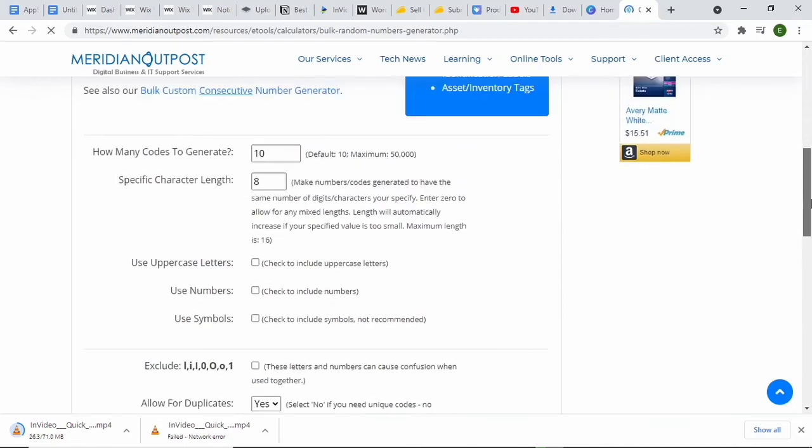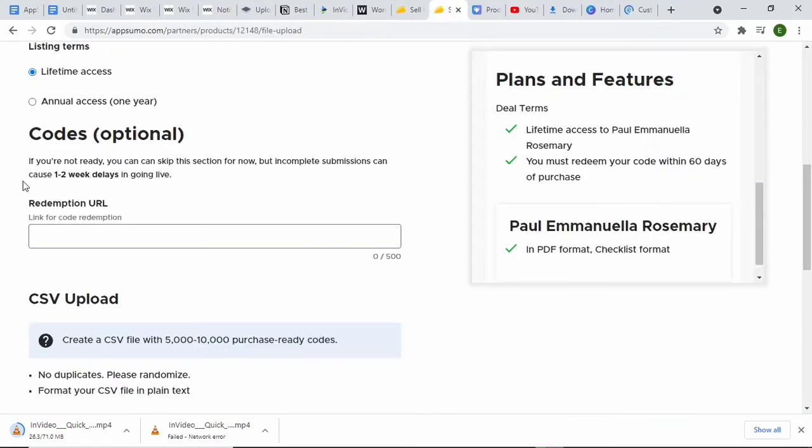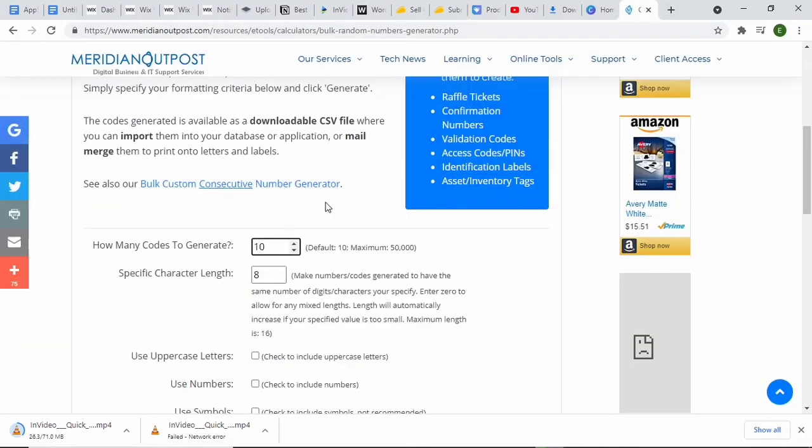Okay, and so now what you're gonna do is, remember AppSumo said 5,000 to 10,000 purchase ready codes, no duplicates. So we'll come here and click on 10,000. I'm gonna give them the best. They want 10,000, we'll show them 10,000. And something I love about this tool is that the maximum is 50,000.